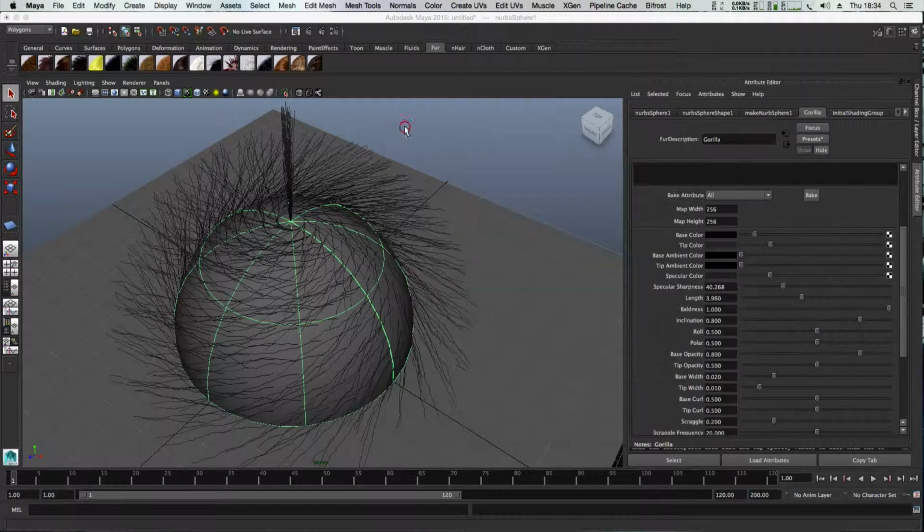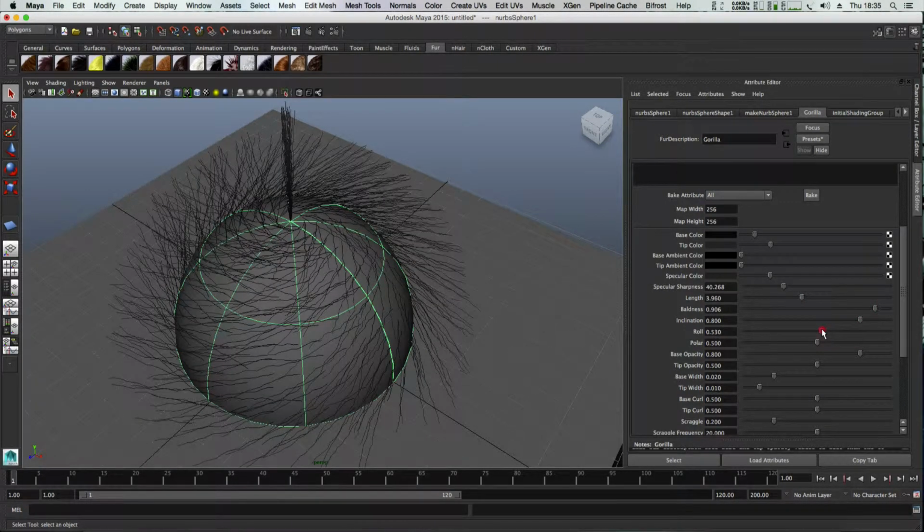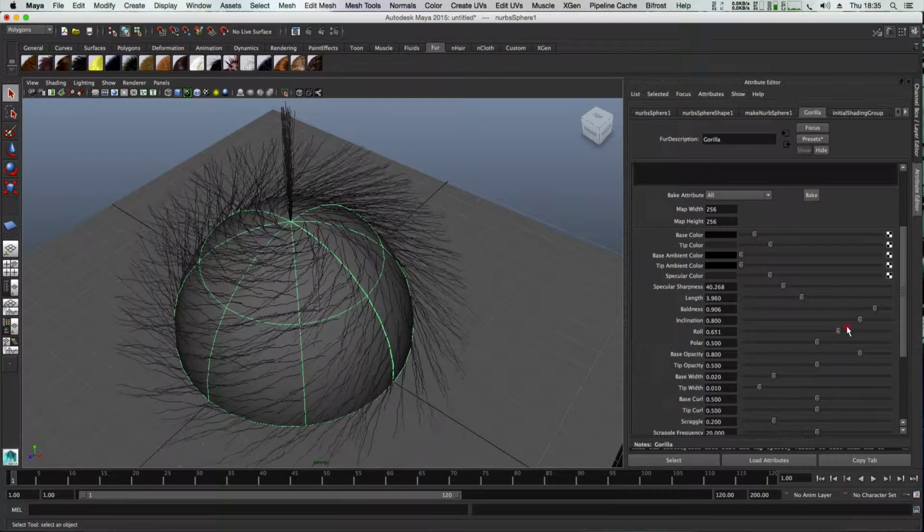But you can come down, and you've got obviously the baldness, which, if you bring this down, is exactly what it says on the tin. The lower you have it, the balder the actual object is going to be. And then you've got the roll. So rolling is basically the circular direction that you want your hair to go.